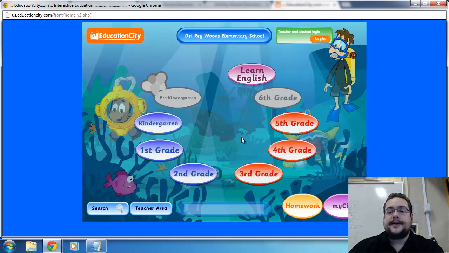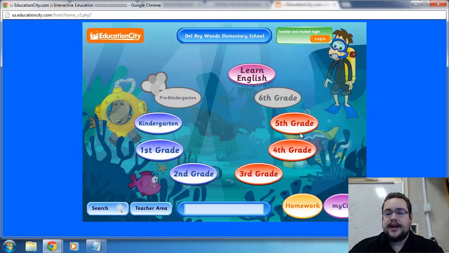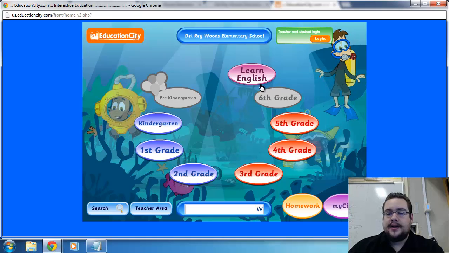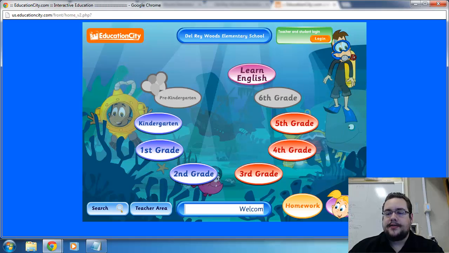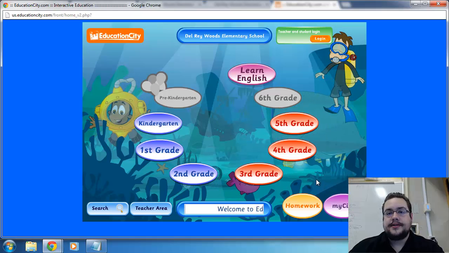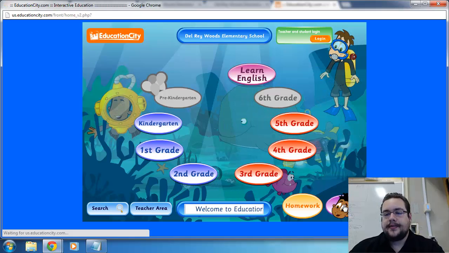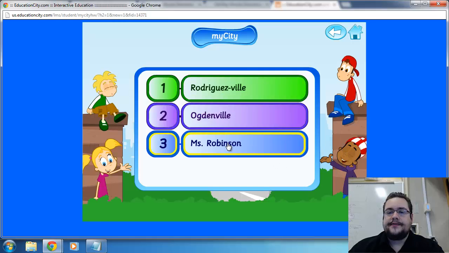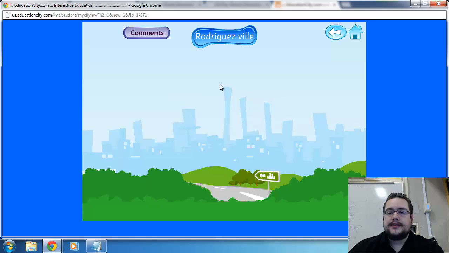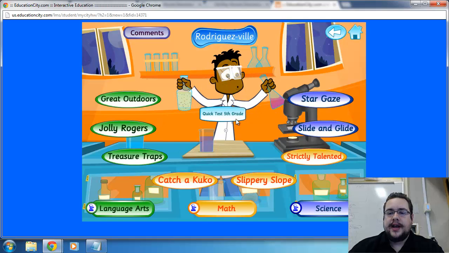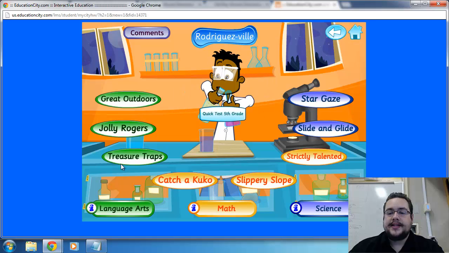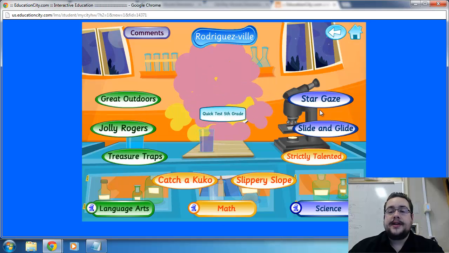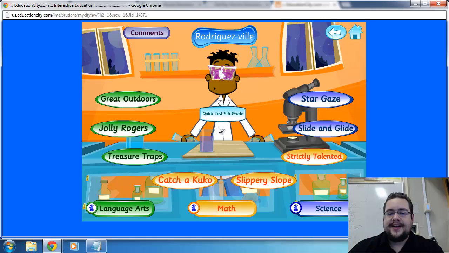And this is what your students are going to see. We're going to see all the grade levels, which they're not going to use, and we're going to see my city in the bottom right hand corner. So you're going to instruct your students to click on my city, and when they do, they'll get a list of future cities, and we'll see Rodriguezville, which I just created, is right here in green. And when you click on it, it goes right to all your activities and your tests. Tests come out in the middle, activities come out around the edges. You can add as many as you want, they just kind of get smaller and more crowded.